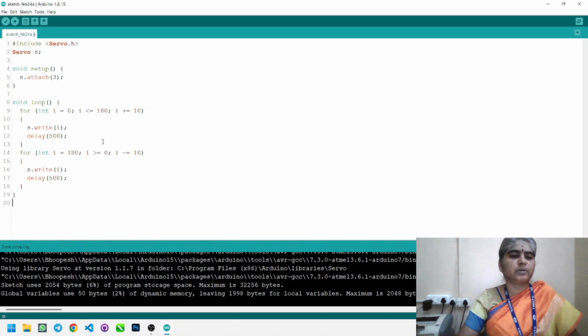For this we have to take two iteration processes. For the forward direction, the increment process is done with the help of a for loop, and for the decrement process, for anti-clockwise rotation, the iteration will be a negative operation. That is, we are going to take the decrement operation in the for loop. So let us see the program.